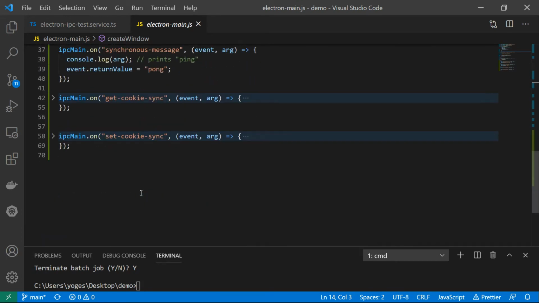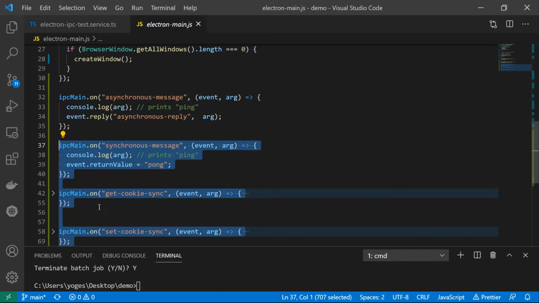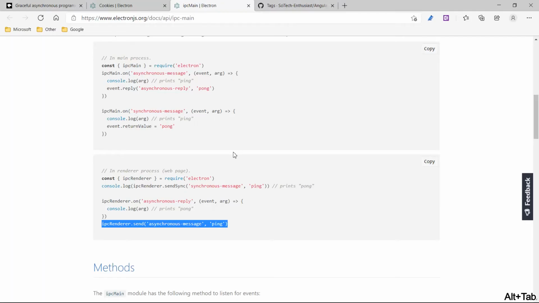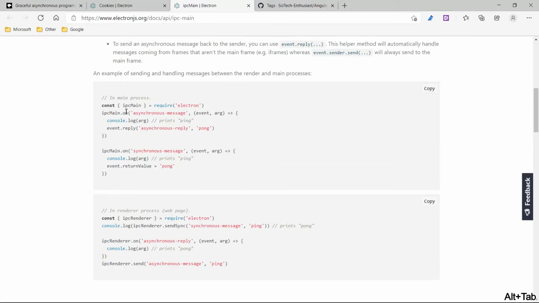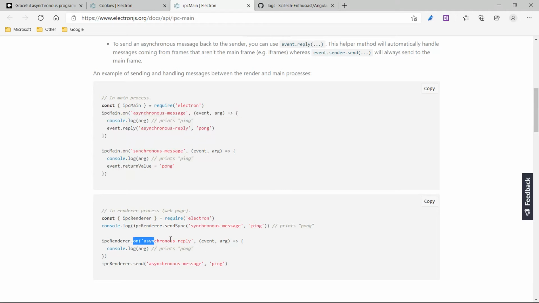So here you can see IPC main on. Whenever you have this on call, IPC main on, or this one as well, you can see it over here. The on call goes in the main process, but it's not really just on. It's this entire structure, because we do have an on call over here in the case of asynchronous reply.